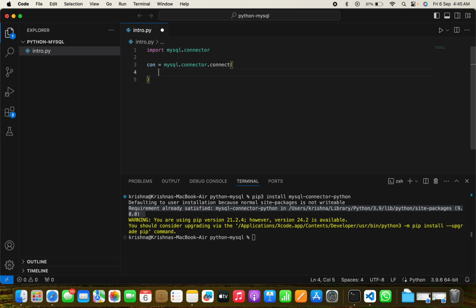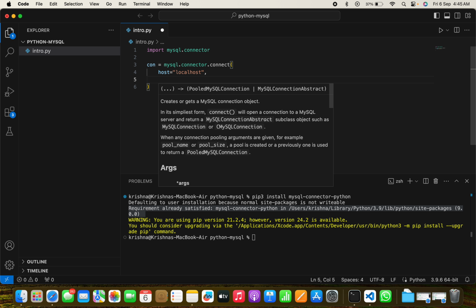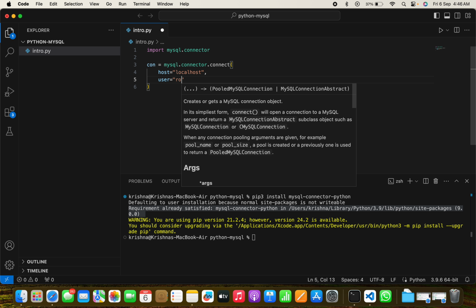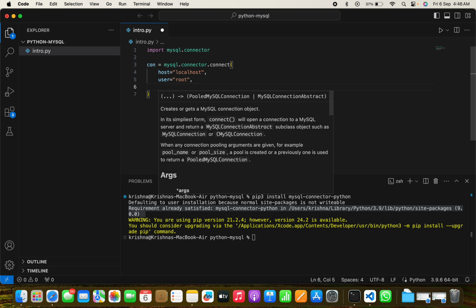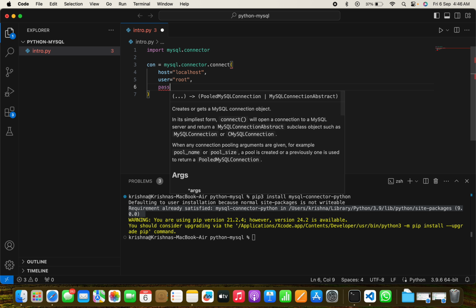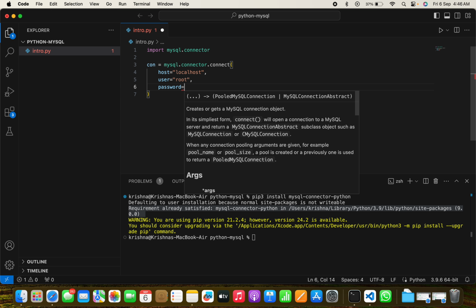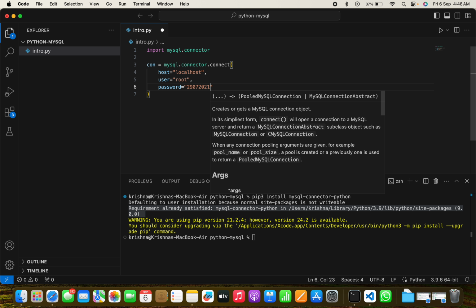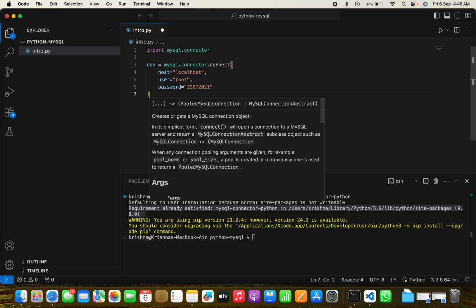And in this method, we have to pass three parameters. First one is host. Host, for now, it's localhost. Second one is user. In my case, it's root. And the last one is password. My password is just some random numbers. You can enter your password here.